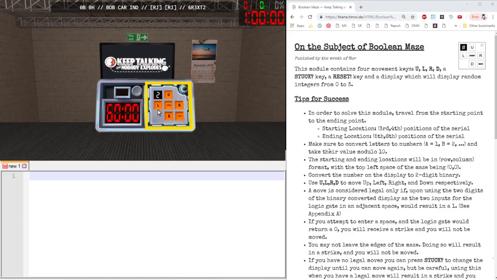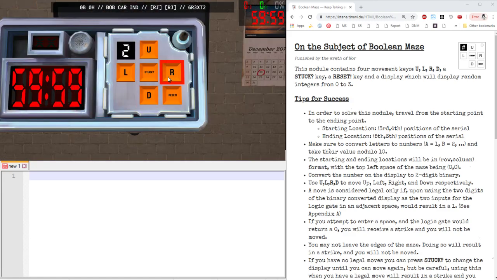This is it. We've got a 6-button input and an LED display that will always show you a number from 0 to 3. For this one, we're going to be moving in a maze, going from 2 points based on this and some logic gate rules.